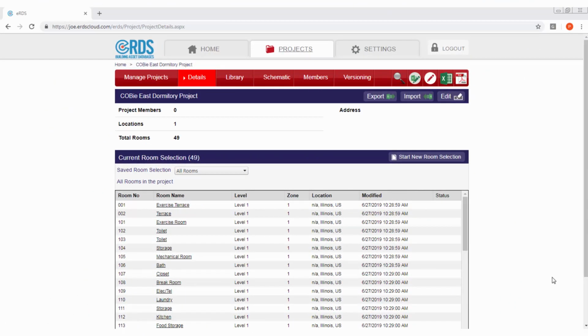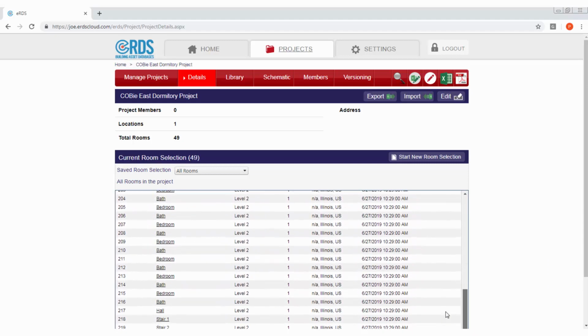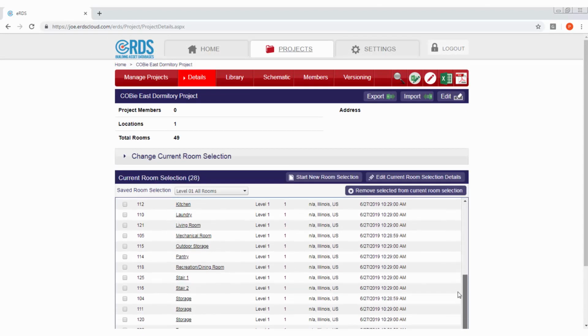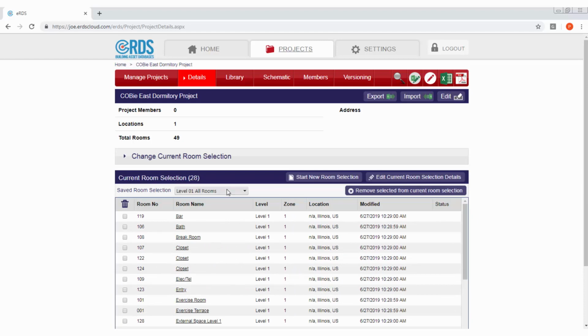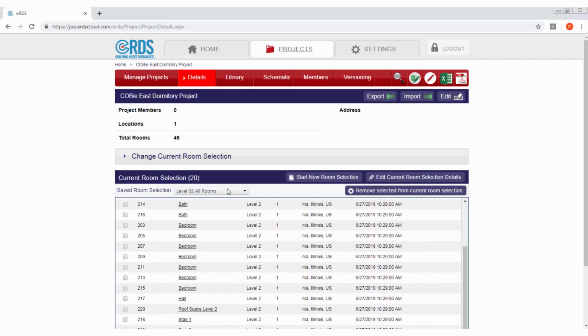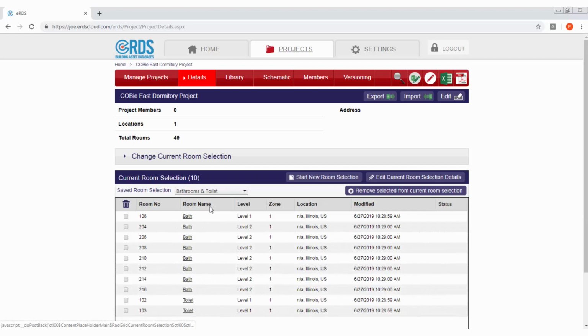In the Details tab, we see a list of all the rooms which can be sorted by room name or number. Users can scroll through the list to find the room or rooms of interest, but to make things easier, we have set up various room selections which allow us to find the information we need more efficiently. These can be arranged by level, zone or room types, and it allows us to look at the information in a more logical manner compared to a standard COBie spreadsheet. It also prepares the system for the various batch processes that will be employed in the future.